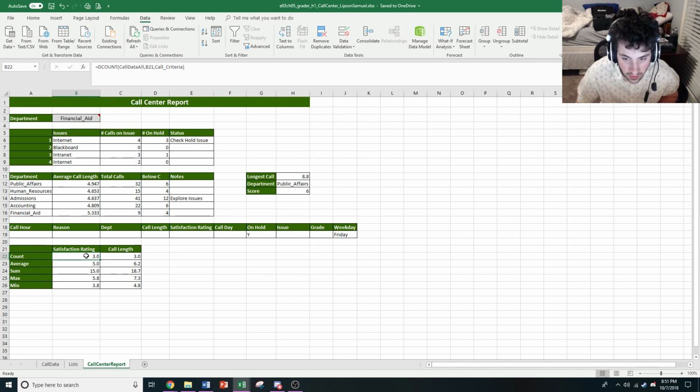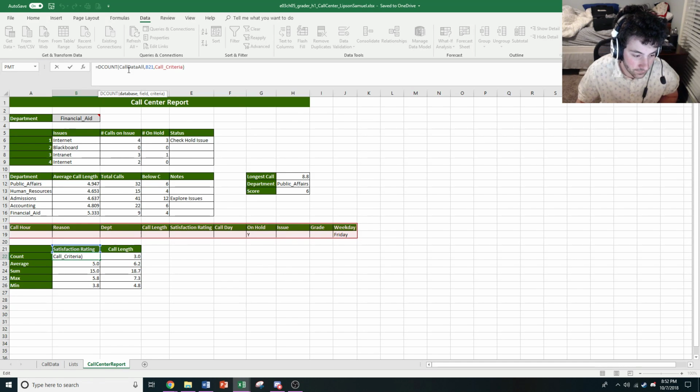Basically, they're the same for each column, so you just do it. You notice how everything is the same between these two, except all I'm changing is the column. Basically, how these functions work is you've got your database. It tells you what your database is, and your database is called data all. It tells you that it wants to find the satisfaction rating, so it wants to count the satisfaction rating. So your field is satisfaction rating, which is B21. And then your criteria is call criteria, which it specifically tells you.